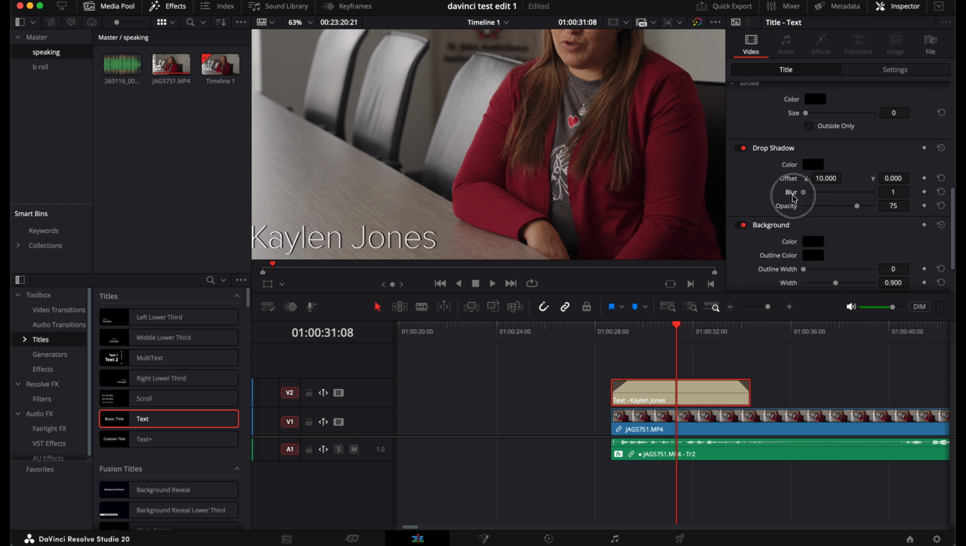I think I like a little bit of blur, so I'm gonna do something like that maybe. The opacity is also, that's how intense it's gonna be. So if you take the opacity all the way down, you won't see it, but maybe let's go up to 100 so it's a little bit more visible.